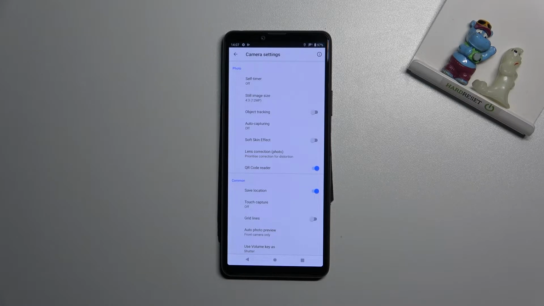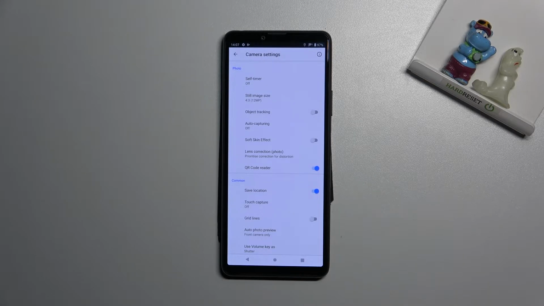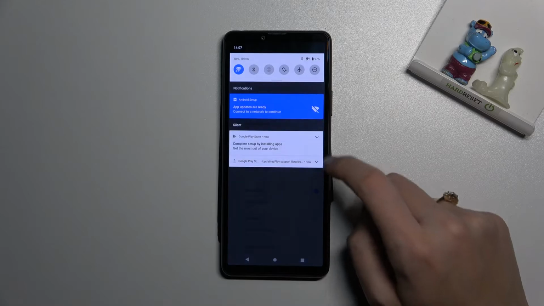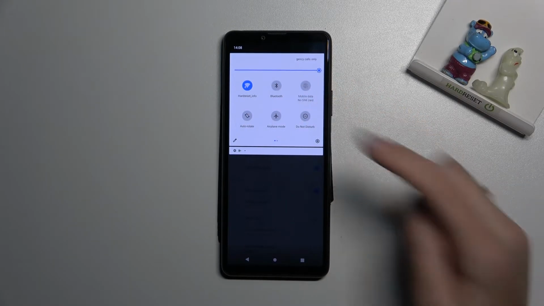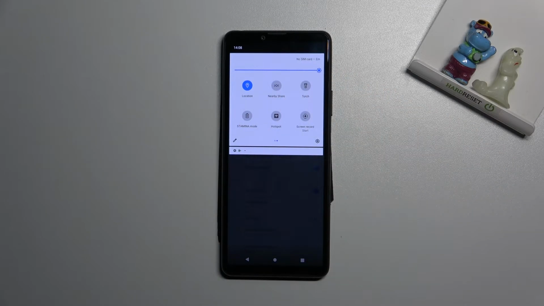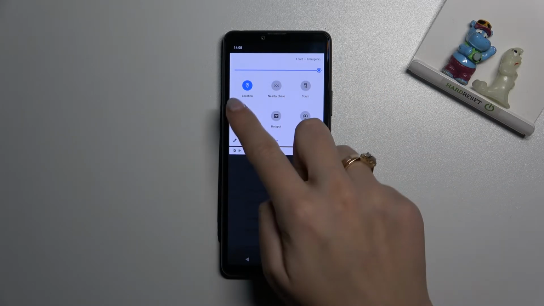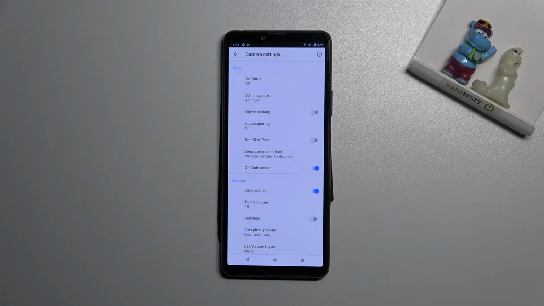Here also the important thing is that to make it work correctly, when we want to save the actual location of our photo, we have to be connected with the internet, for example with Wi-Fi or mobile data, and we have to also turn on the location of this device, so remember about these two parameters, location and the internet, to make it work. Now let me keep turning on all of these settings.